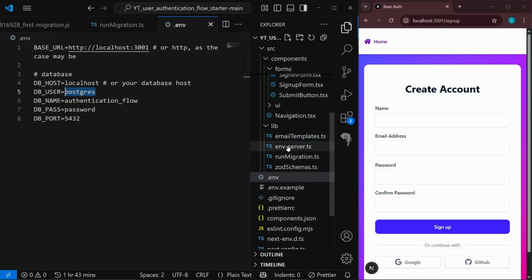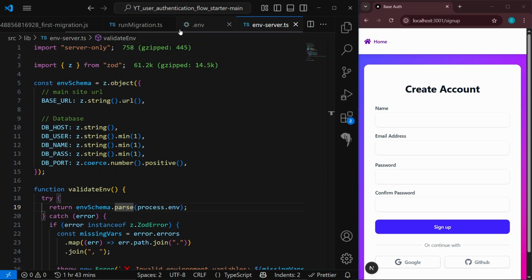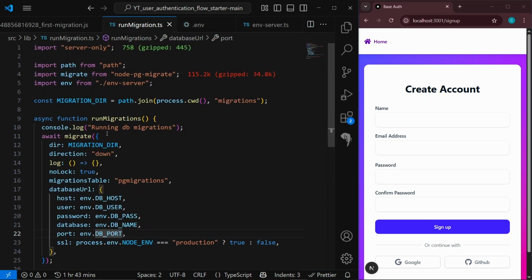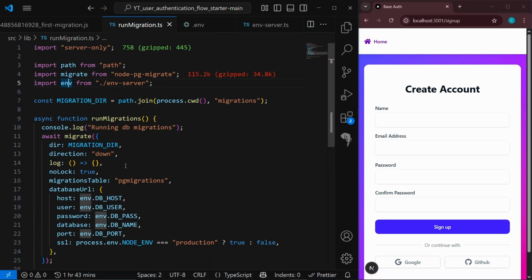Now all we have to do is keep providing whatever env we need in our project inside of this schema. It's going to validate it for us. And all we need to do is just import the env file anywhere we need our envs. All right, so that will be all for this video.